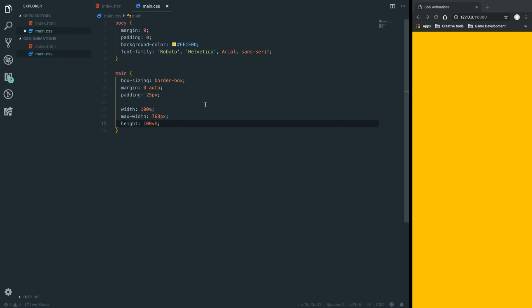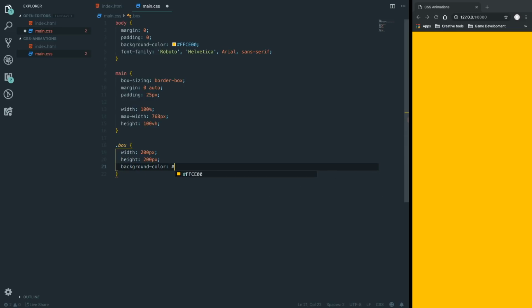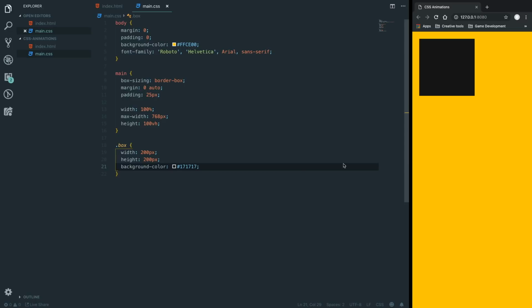Okay, now that's sorted, let's move on to the next bit, which is the box. We'll give it a width of 200 pixels and a height of 200 pixels. Its background color is going to be equal to 171717. Let's hit save. So there we go, we've got our box. It's a very basic box. It's not doing anything right now.